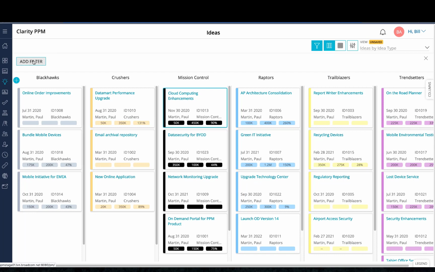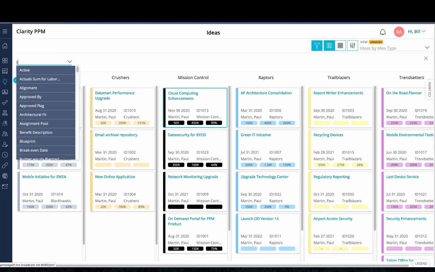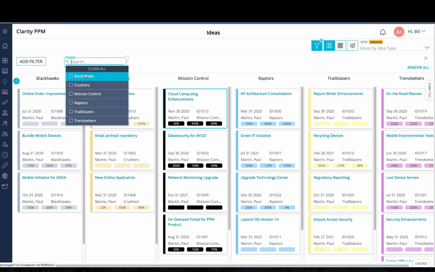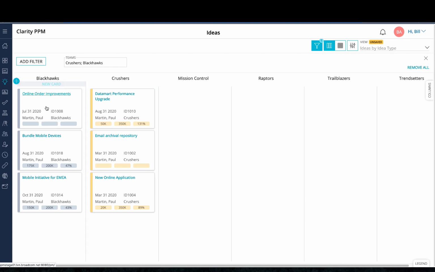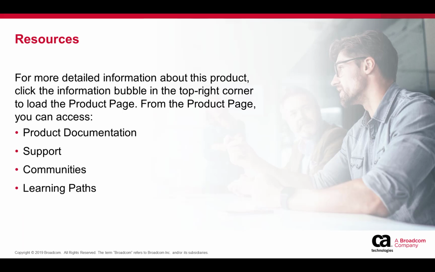And last but not least, you can also filter on that field and local pick list as well. So go ahead and choose Blackhawks and Crushers, and it will actually show and filter based on that local pick list value. So it's very powerful in what you can do. What you had to go through an administrator for before, the end user can do as well. With that, that concludes my demonstration of the Common Board.